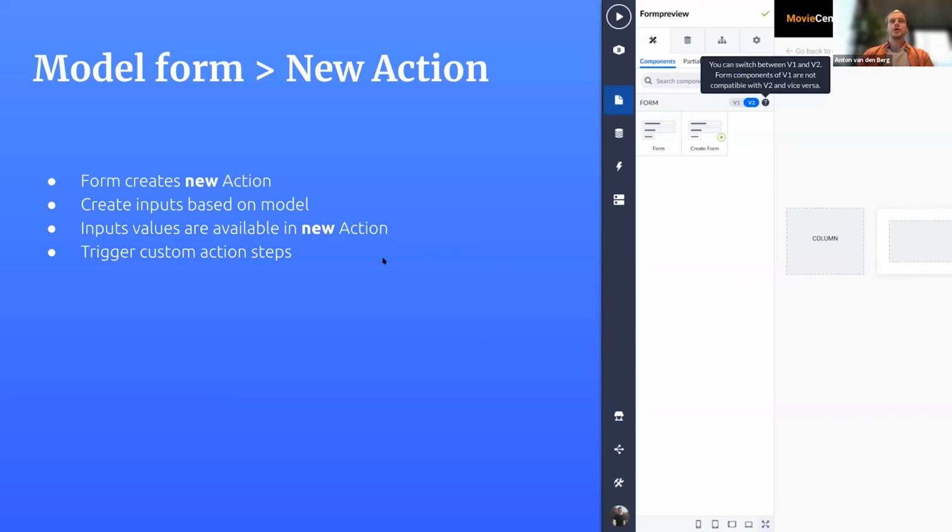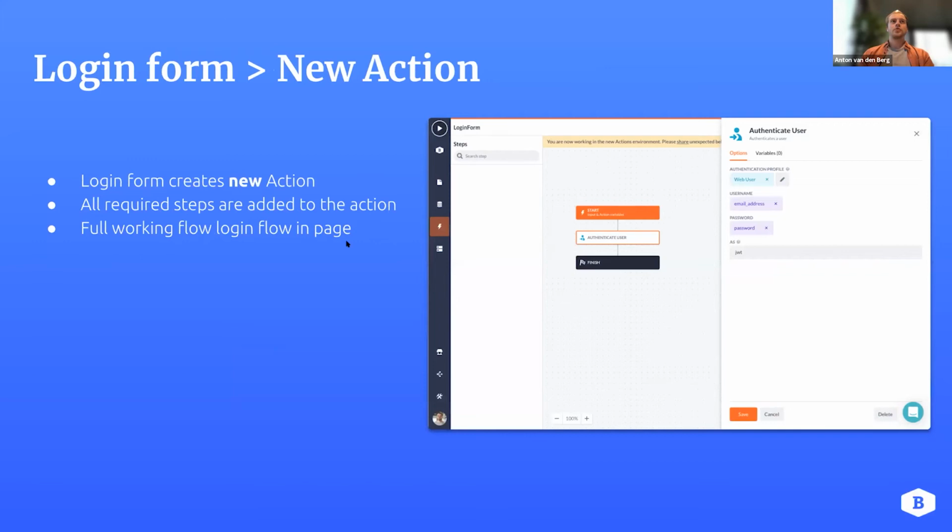So these will be working sideways from the current forms in the page builder, and more information about that will follow. We are also focusing on our login form, which is going to work similar to how the login form is currently doing on production, with the difference, of course, that it is creating a new action. This new action will again be fully configured with the authentication user step, but it will no longer have to call a sub action and be connected to our old interface.